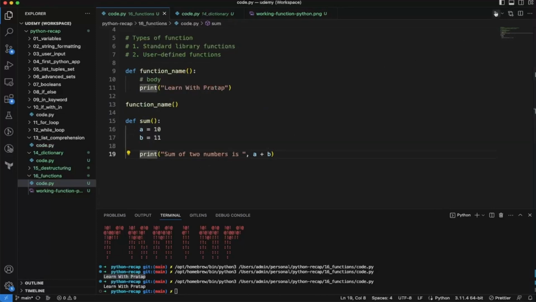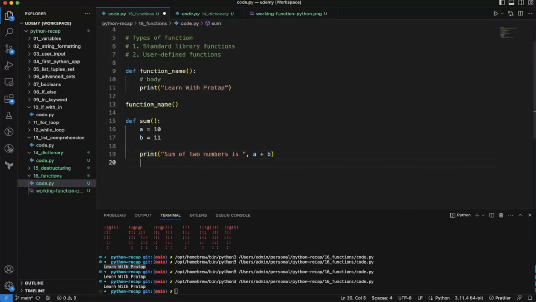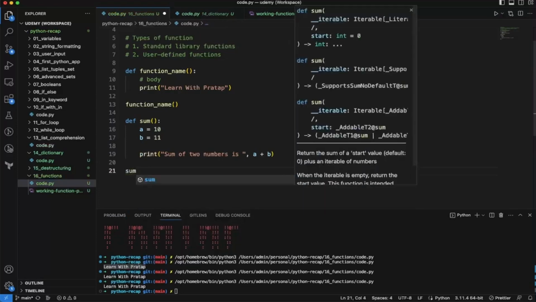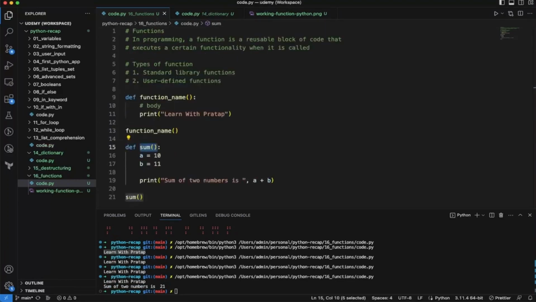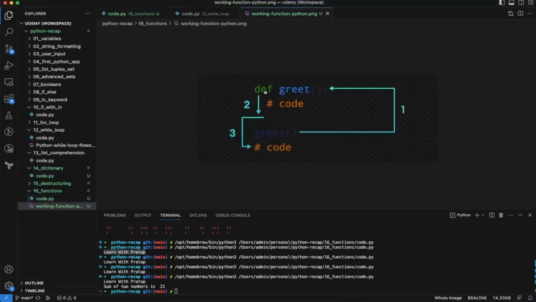But when I run this code, nothing is happening, right? As I told you earlier, now we need to call the function. So if I say sum, save and run, you see the sum of two numbers is 21. That means the functionality of this sum function is that it will simply add a and b. This is how a Python function works.